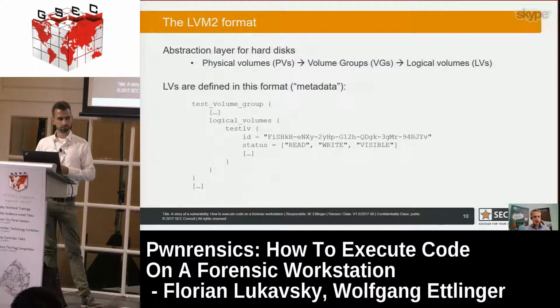So, a quick introduction to the LVM2 format. LVM2, if you're not familiar with it, is a simple abstraction layer that abstracts physical volumes into volume groups, and those volume groups can then spawn logical volumes. So the idea is that physical hard drives are abstracted into logical volumes, and the file system is then stored on the logical volumes instead of the physical hard disks.